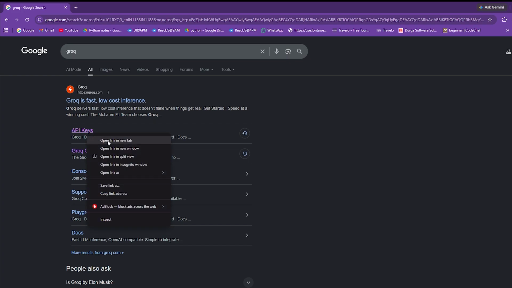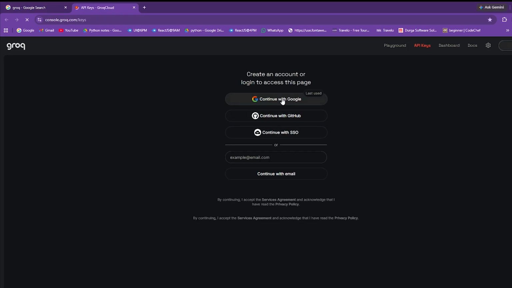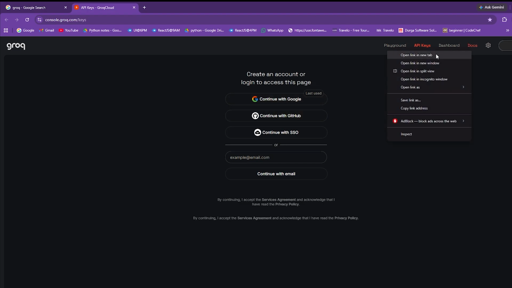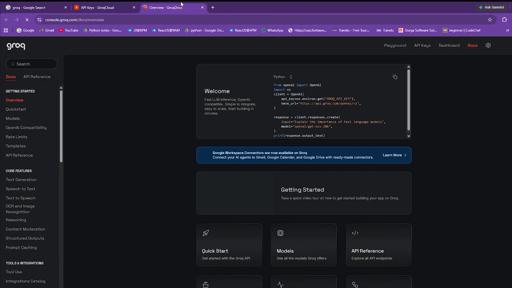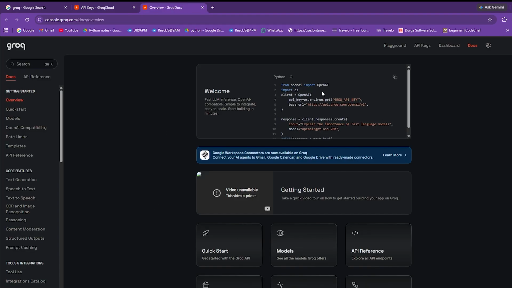Just click on API keys and sign in with Google or whatever. I signed in with Google and I'm using that. When you go to the docs section, it is available there, and you can use it. And here they are writing, for LLM inference, OpenAI compatible, simple to integrate, easy to scale.